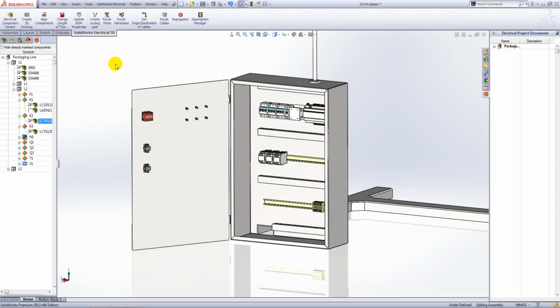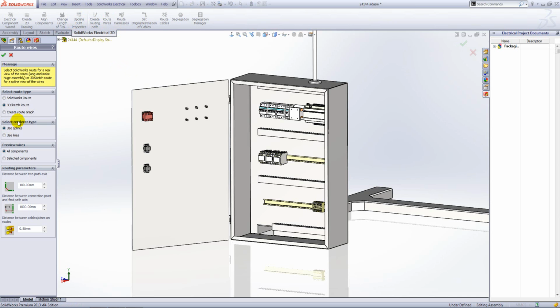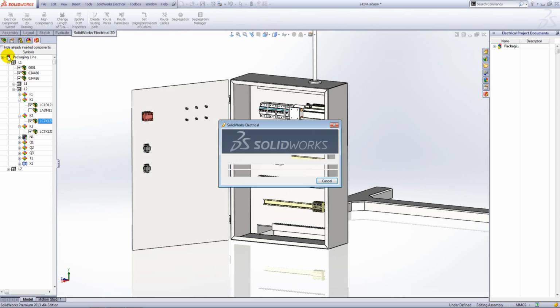Okay, now we haven't got all our components in here, but we should still be able to create a route at this stage. So if I come in and I just click on the route wires option, you can actually use this with SolidWorks Routing, which is available in Premium. If you don't have the Premium package, you can use this 3D sketch route tool, which is what we're going to use now. If I hit OK, what will happen is, based on the 2D electrical data, SolidWorks will create a 3D sketch representation of the wires, showing how everything connects to each other.